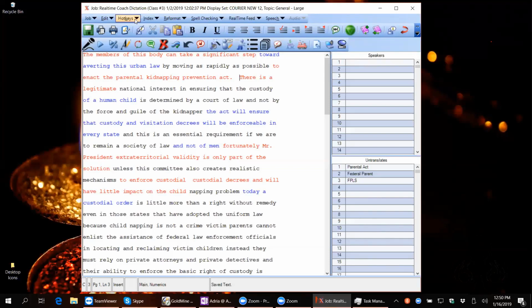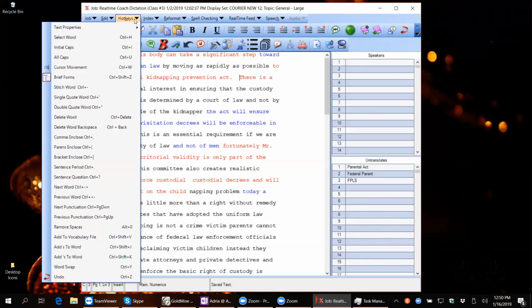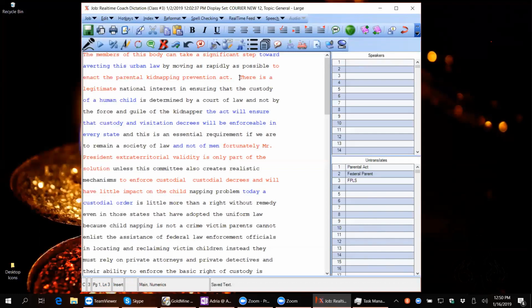By the way, all of these hotkeys are listed here under hotkeys. So you can look at that. It's also in your hotkeys, your laminated handies should also have all of these on there for you. There is a legitimate national interest in ensuring, the parental kidnapping, for instance, the Parental Kidnapping Prevention Act, that should probably all be initial capped. So if I highlight the whole thing and I do Control I, that is going to initial cap each word in that selection.